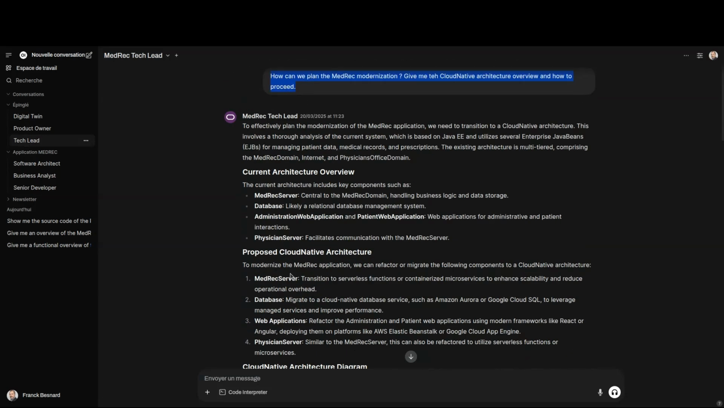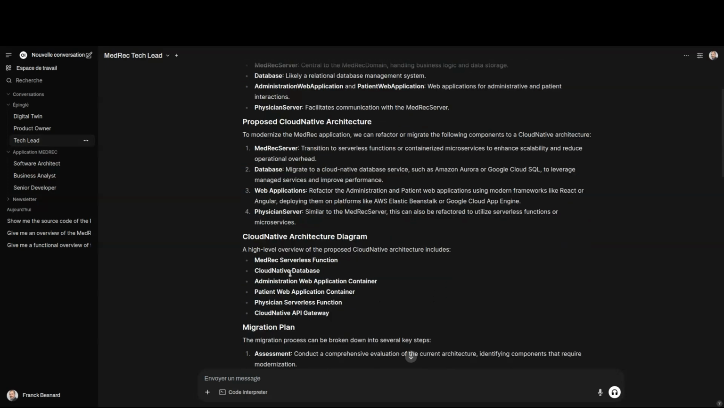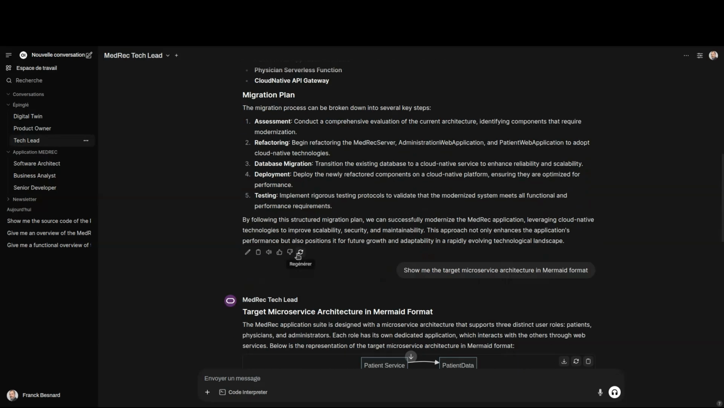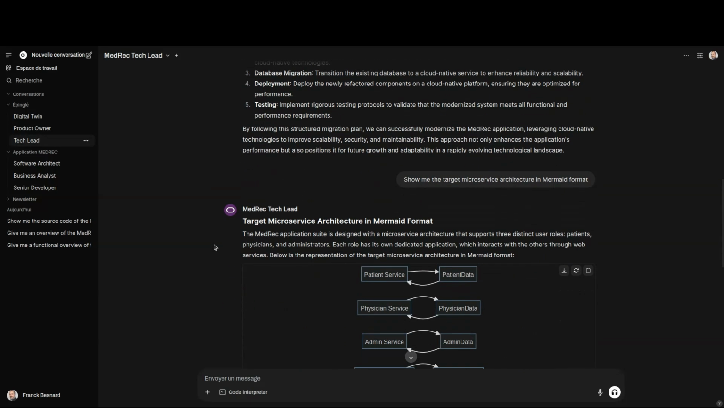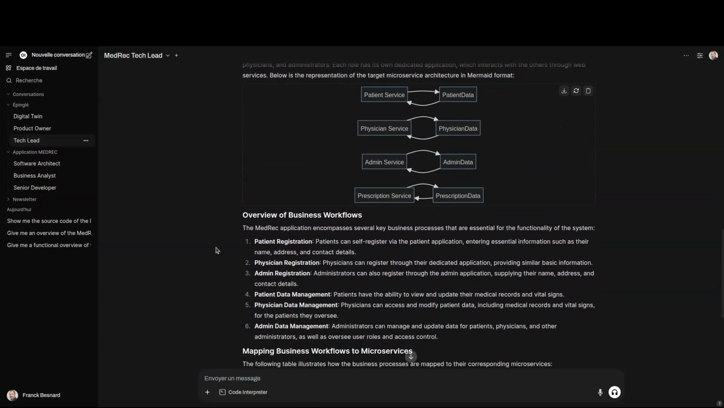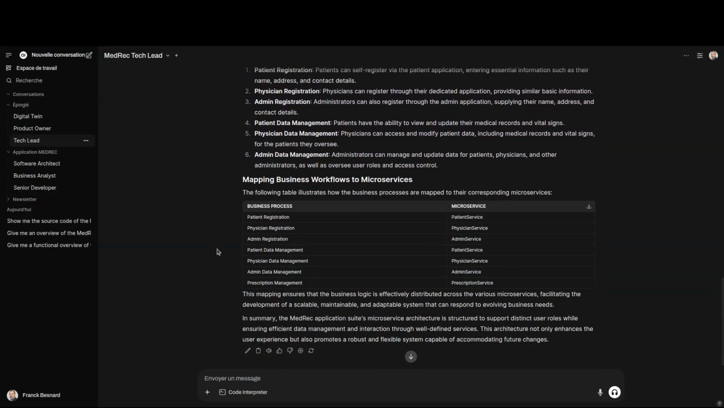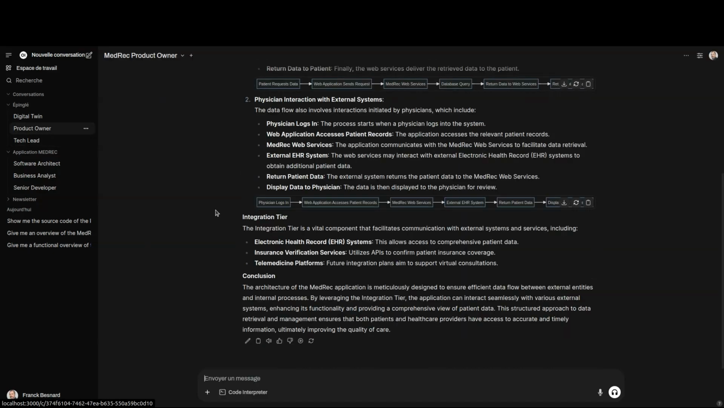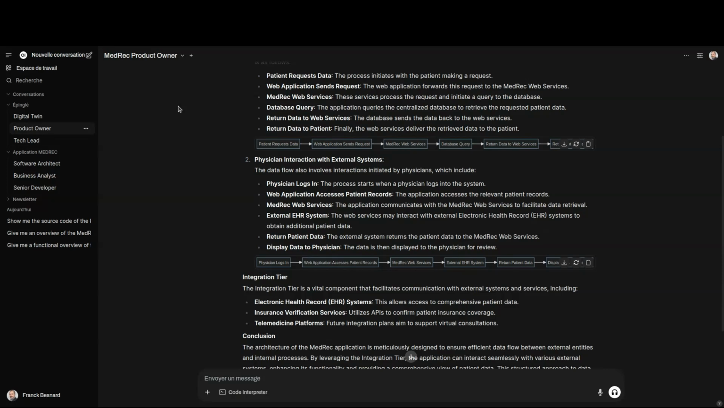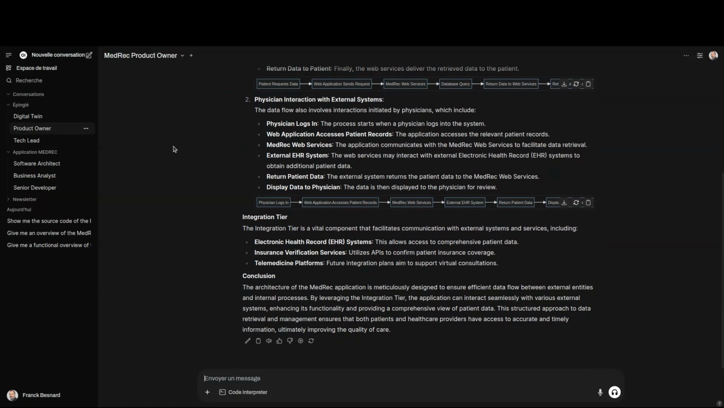For example, what should I do to make it cloud native? We will first use cloud native services and functions available on public clouds. Then, when I ask for a microservices architecture, they break it down with microservices for patients, practitioners, and the prescription part, and then we see the mapping done with the business workflow. This is in the case where I take on the role of the product owner and ask about the existing data flows. We see the data flows between the different components.